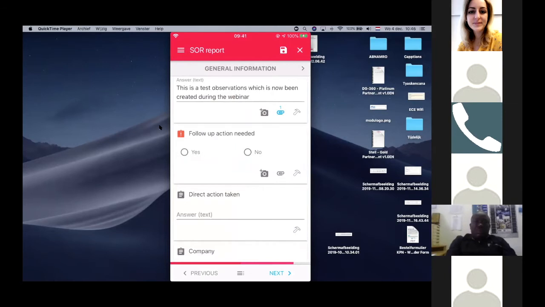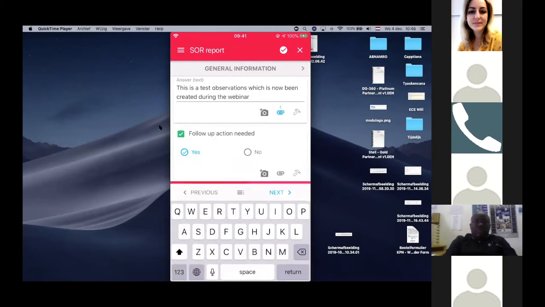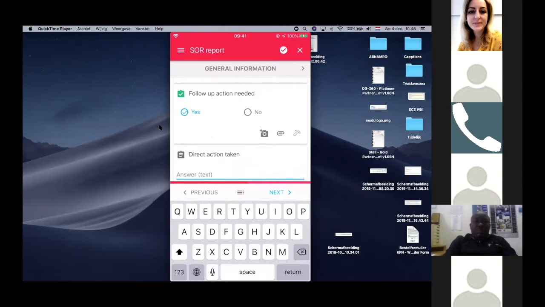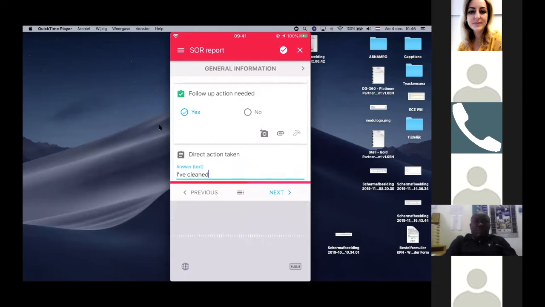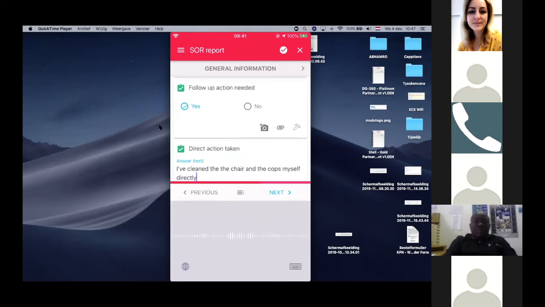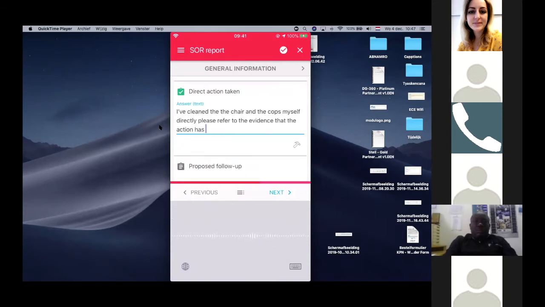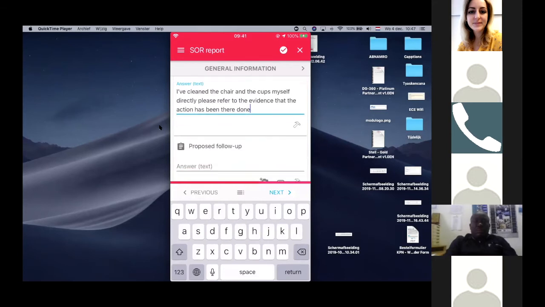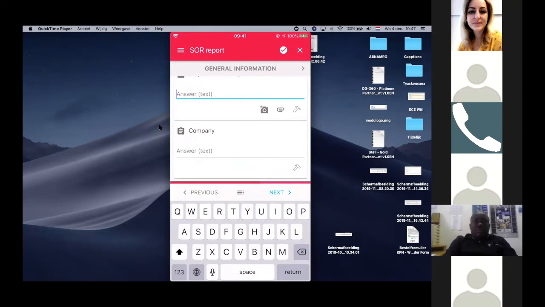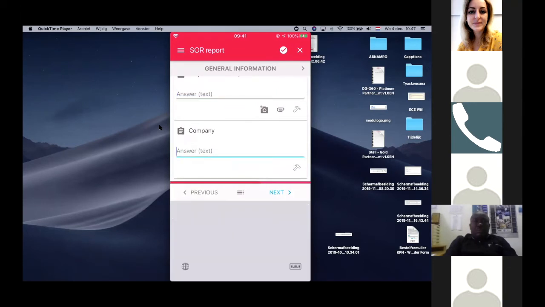The next question is whether follow-up action is needed or not. I think so. And direct action taken, yes. I've cleaned the chair and the cups myself directly. Please refer to the evidence that the action has been done. Here you go. There's no proposed follow-up because I have already done that, and the company will be captions.